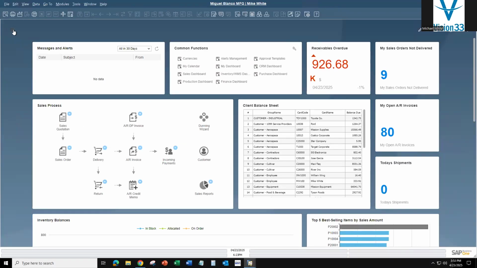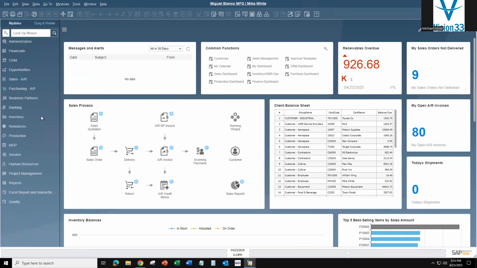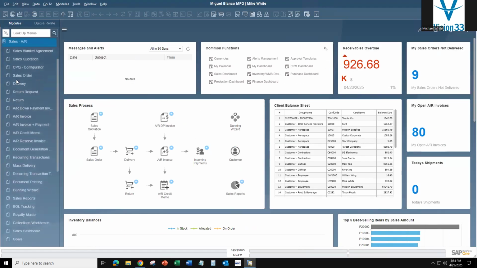Let's start by going into the sales module. In here, there's a process called Dunning Wizard. Now, there's a little bit of setup to Dunning. It's all fully documented. There's basically 10 levels.